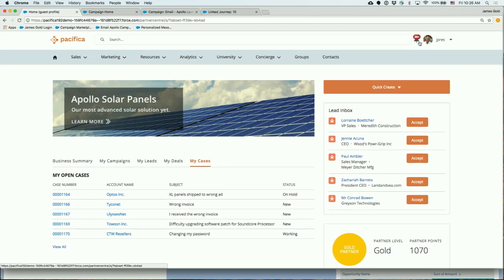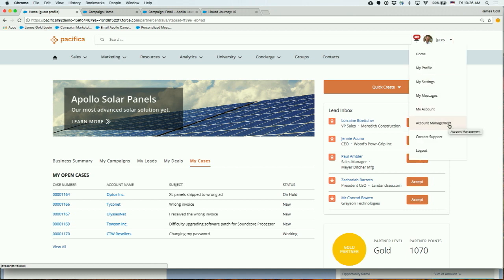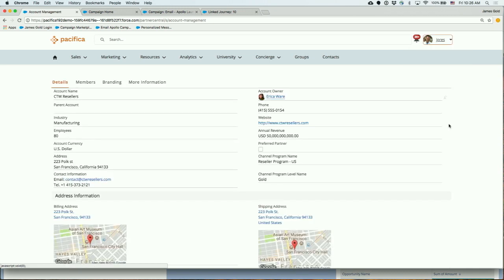All right, so let's jump into one of the new features called delegated admin capabilities, also known as account management. I'm jumping in from James's profile into account management. Historically, the channel manager and the channel marketer did all the work for the partners, and what we've done is take that and give that power out to the partners. That really helps you scale your community.